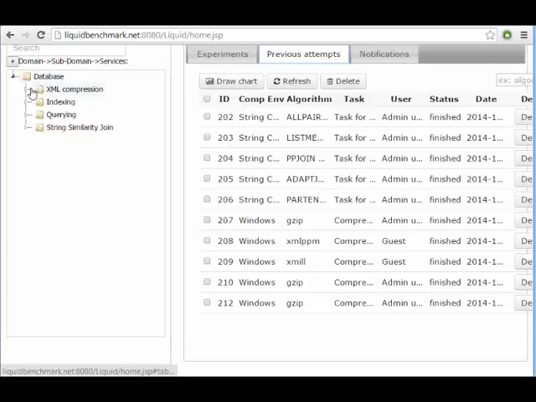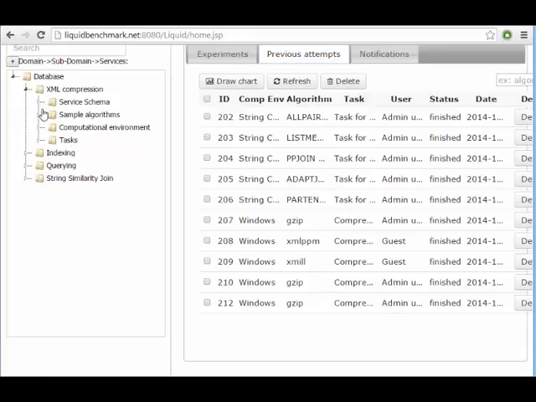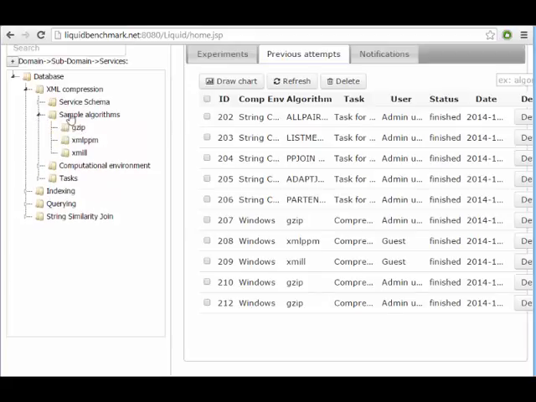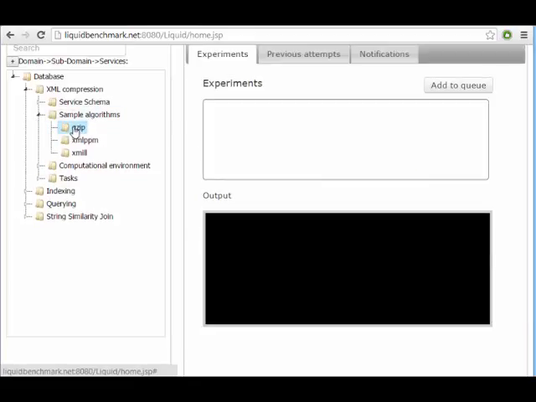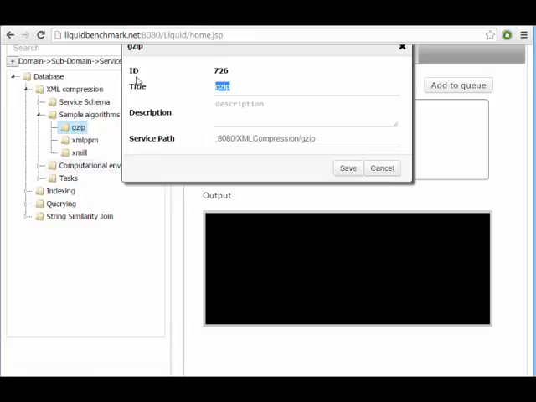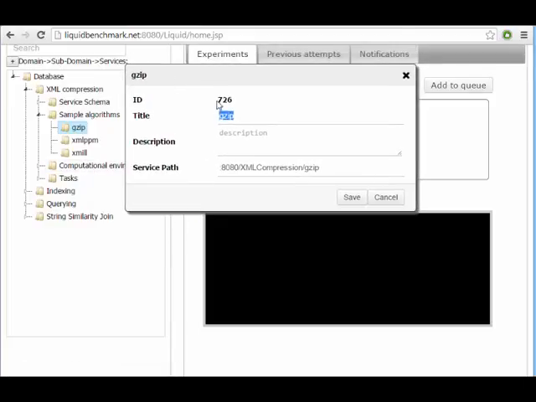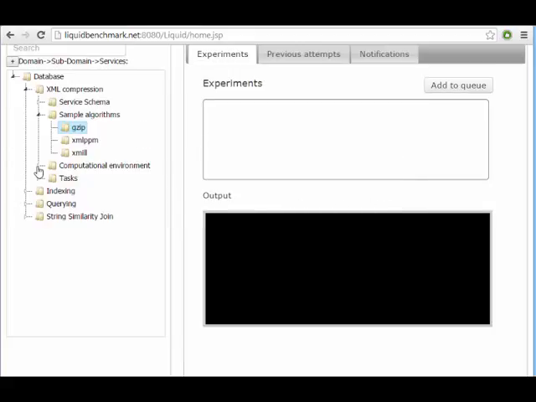Alright, in here I want to run an experiment in XML compression subdomain. I just open XML compression. I go to sample algorithms. I want to use gzip. I want to try an experiment using gzip. So right click on gzip, go to properties, and you can see the ID here. The ID is 726. So just write it down somewhere, and we need a computation environment ID as well.